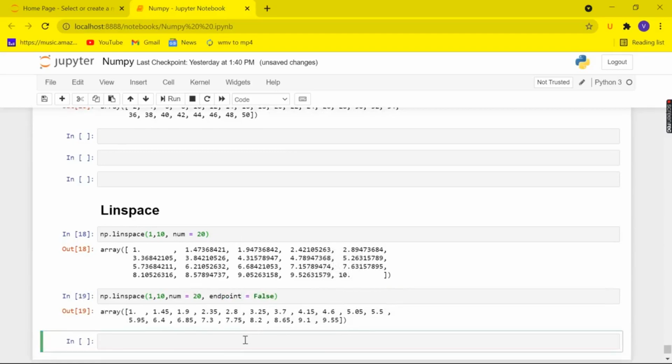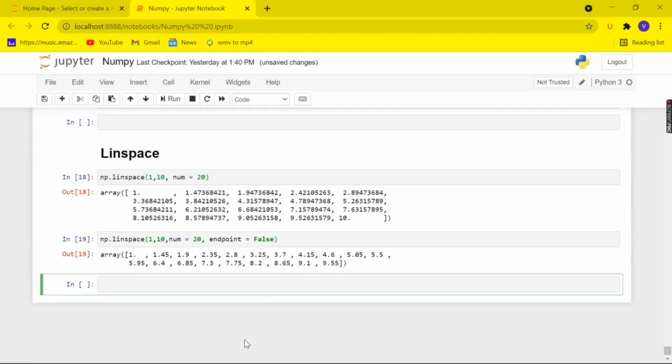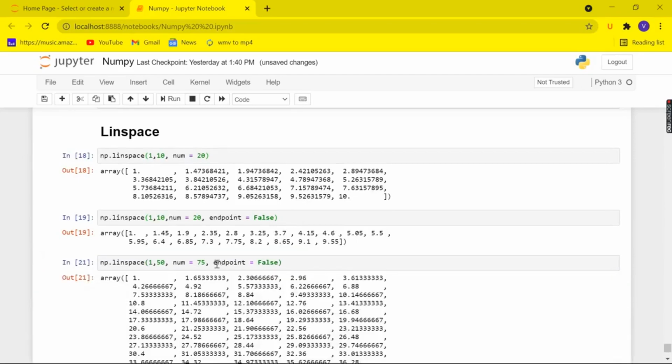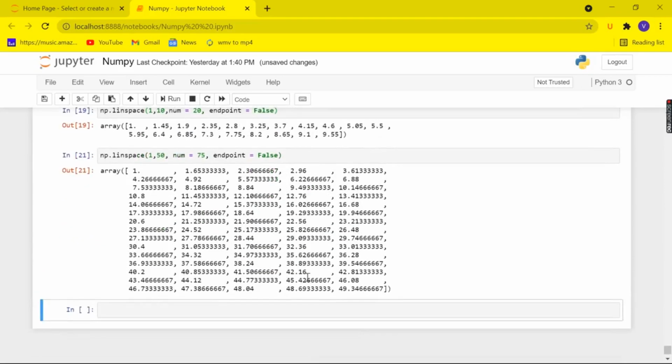And finally, let's create one complex linspace array. So np.linspace, and I'm taking the values from 1 to 50 and I am taking 75 values, and then I am taking the endpoint to be false. And when I run it, here I got those 75 values.